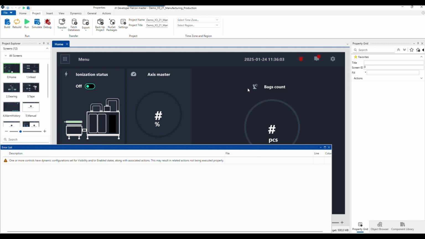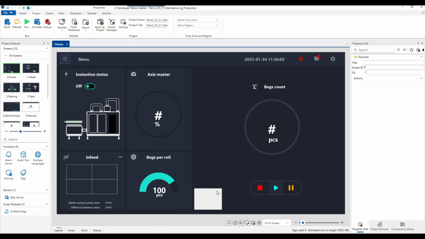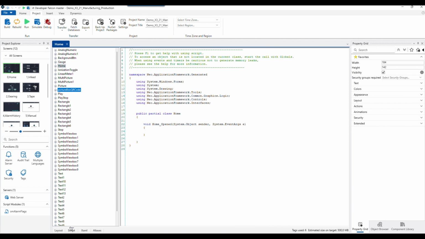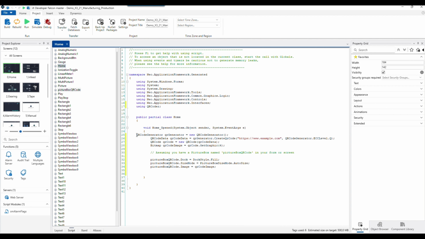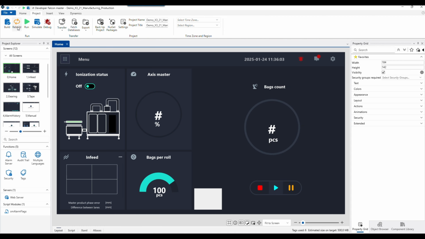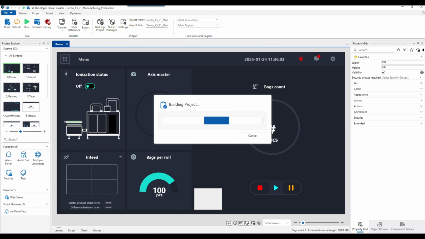Navigate to the screen where you want to use the package, and in this example, we will add a picture box to display our QR code. Now open the Script tab. In this example, I will take the example code I found on the QR Codes project website. On the nuget.org webpage, there is documentation and examples on how to implement it in your project. Run your project to test the new functionality. You should see the QR code generated and displayed as expected.